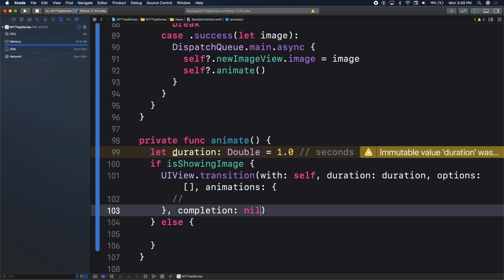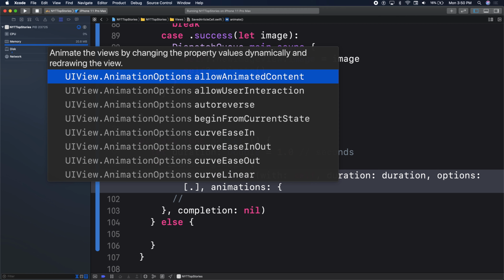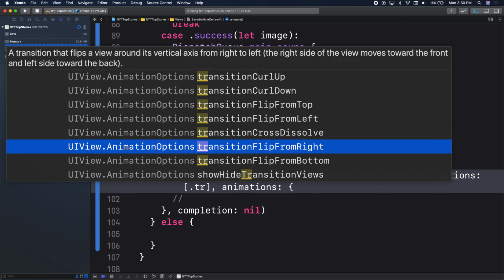And we take a stop here. So the actual thing I want to animate is the cell. I want to animate the cell itself. So what do I pass in? For the with argument, I pass in self. Self is the cell. Everybody cool? For our transition options, we'll say flip from left, or flip from right, sorry. So in our options array, we'll say transition flip from right.